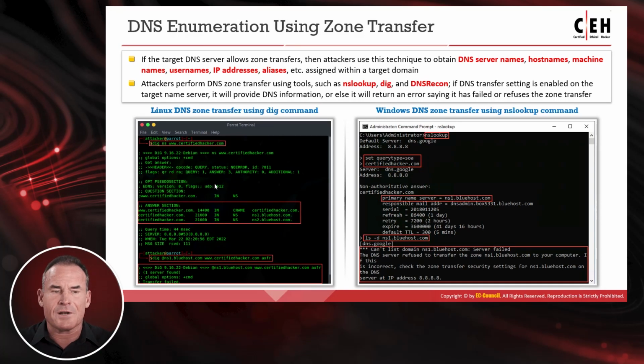DIG, which you're going to be running in the lab, is the default command line utility in Linux. NSLOOKUP is both Linux and Microsoft. DNSRecon is, again, another script. And then you've got online tools for requesting zone transfers as well. So in the lab, you're going to be running through a couple different variations, the DIG command and NSLOOKUP.